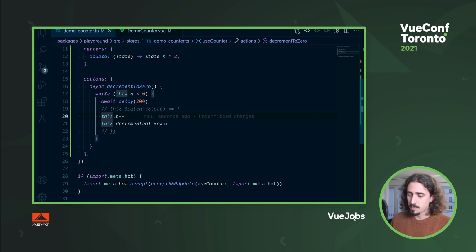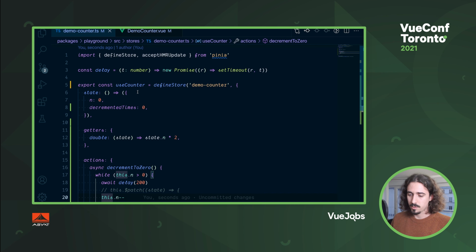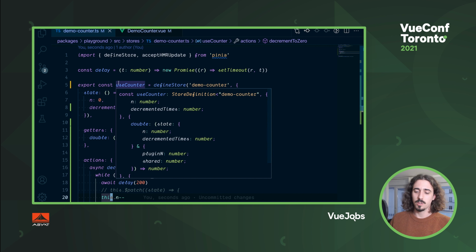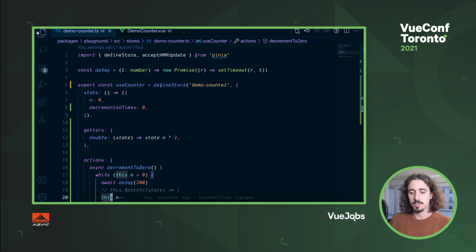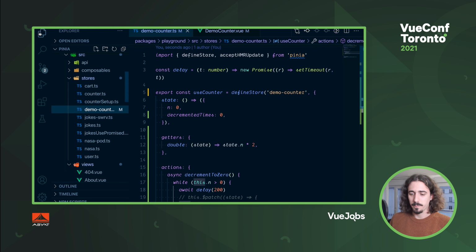And so this is the option API of the store, which is pretty similar to Vue components after all. So if you already know how to do a Vue component, you can think about a Pinia store like a component without a template. But sometimes this is not enough. So imagine you want to have some watcher that you want to trigger when some state changes, like data fetching.